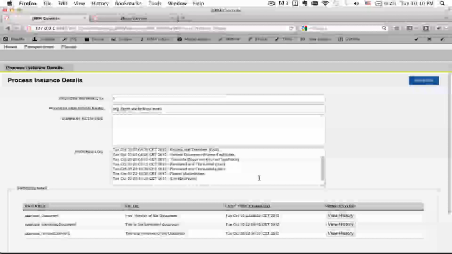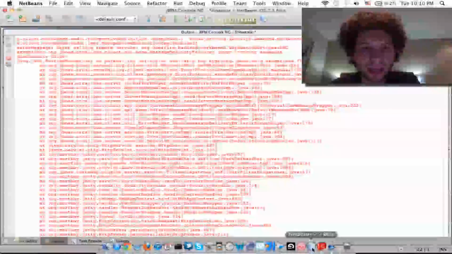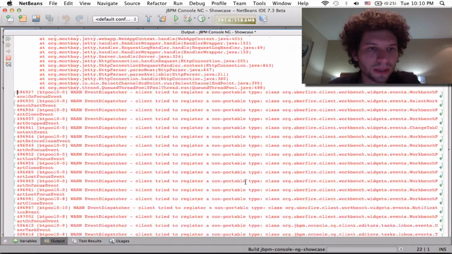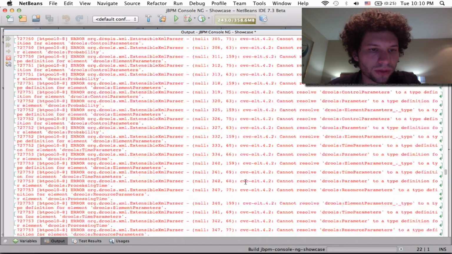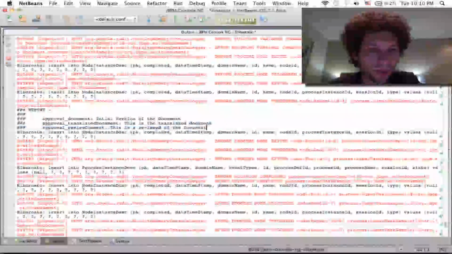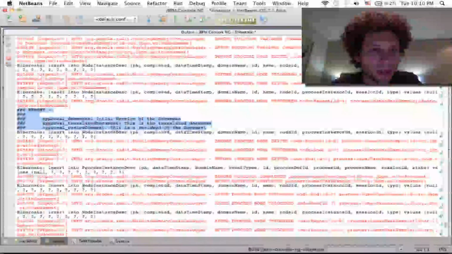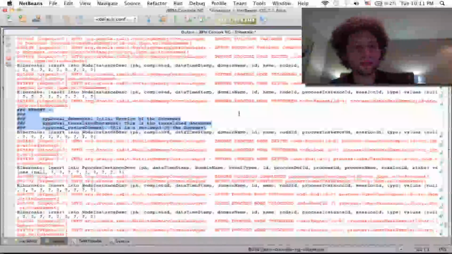If we go to the details, we can see that the end node was reached. The report was printed out in the console. In this case, I'm running this application from my IDE. That means that if we scroll down, yes, we have the report here showing us the process variables. In this case, nothing more than that. It shows us the initial status of the document, then that the document was translated, and also that the document was reviewed.